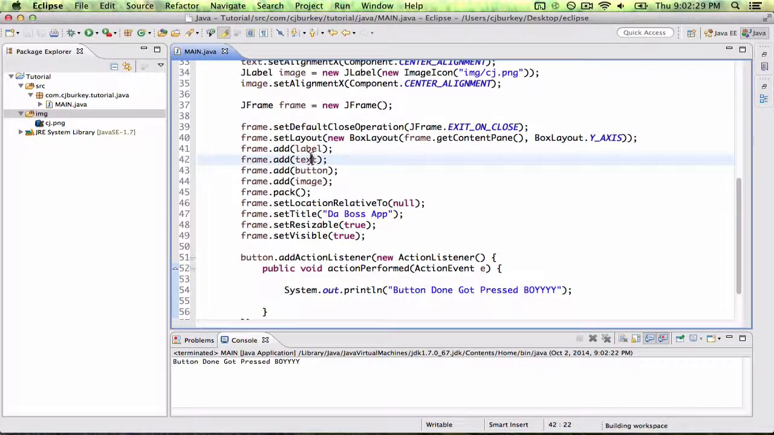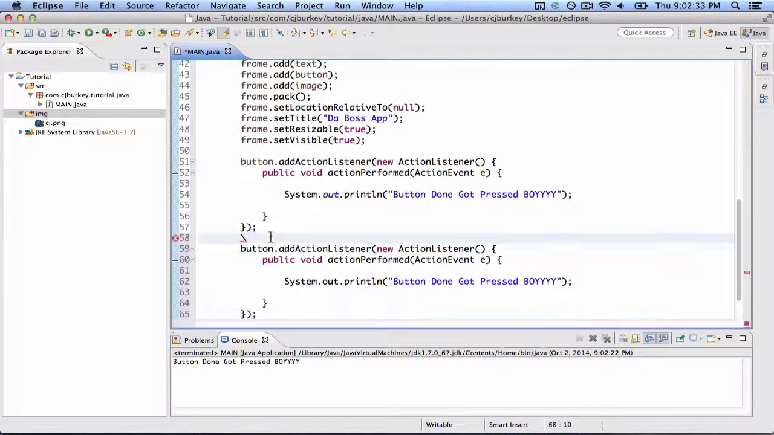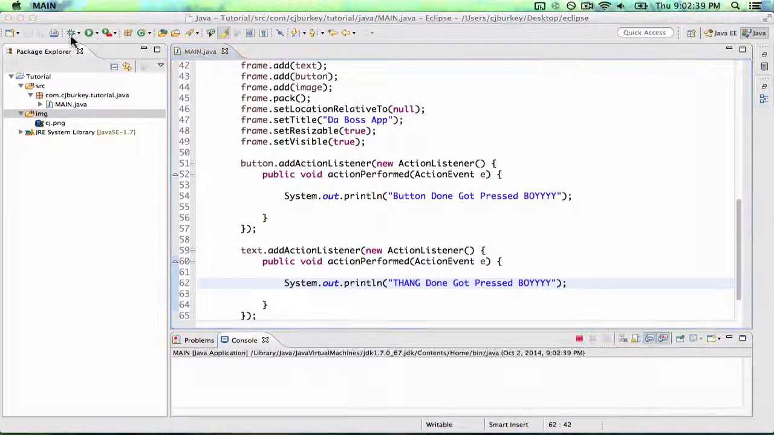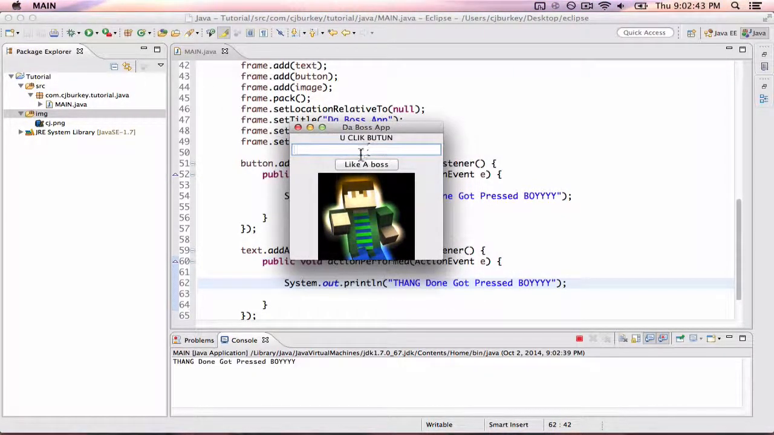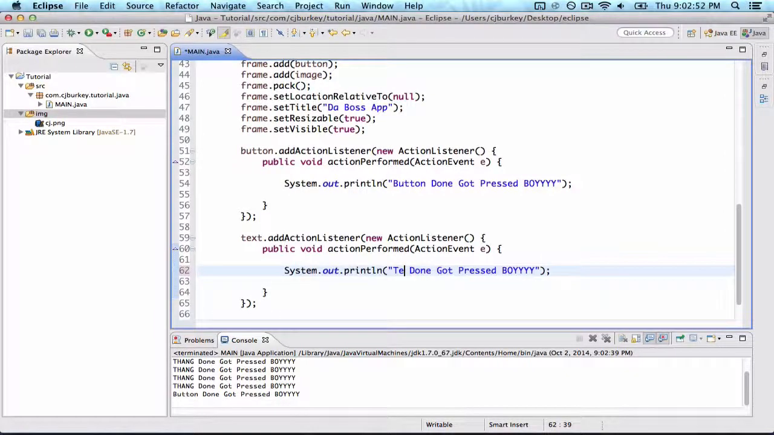Now I think the way the text field works is, if you press enter in this little box right here, it goes "thang done got pressed thang." So I could go "text box done got submitted."